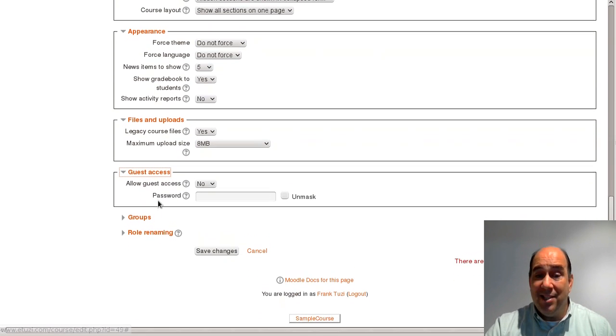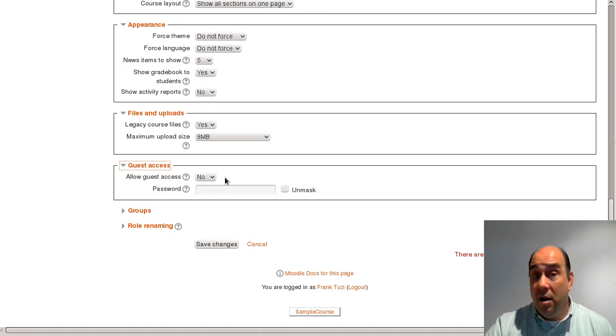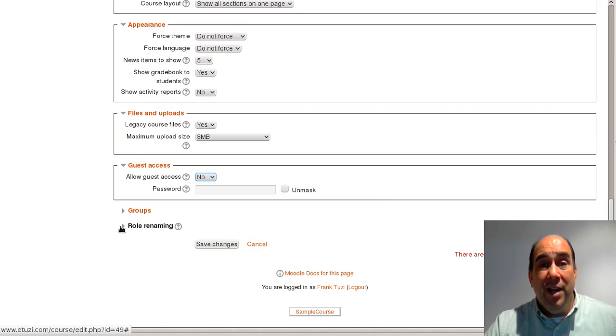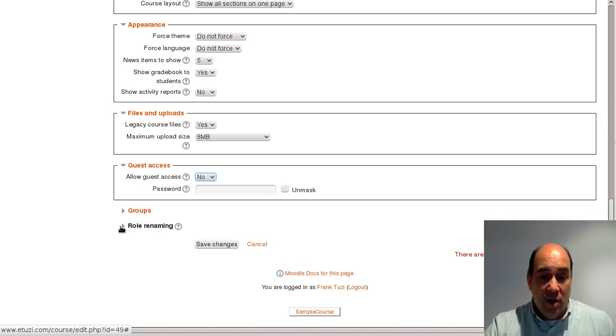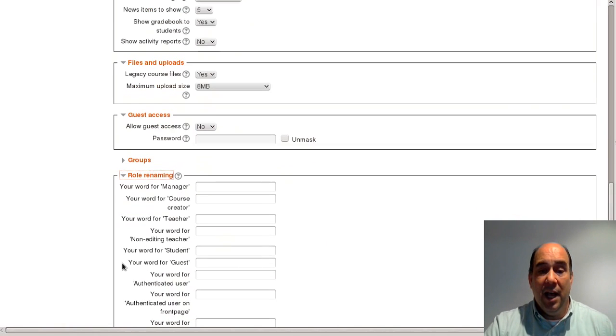You can modify guest access. Am I going to allow guests in, or aren't I? And if I'm going to allow a guest in, are they going to have a password? All different things that you can do. You can set up groups. You can set up role renaming. If you don't want to be called teacher or instructor, you could be called participant or facilitator. You can change all those names there.